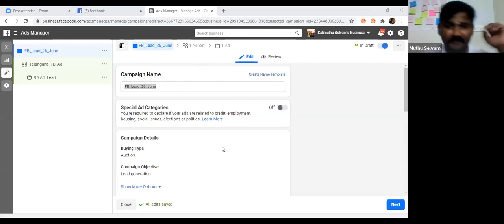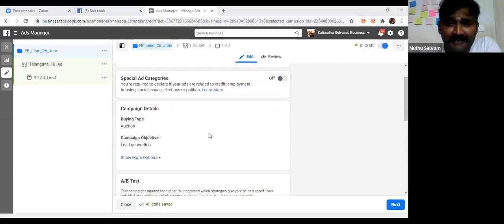Okay. Ad set, definitely Rakesh, I will repeat that. Ad set is nothing but the audience to whom we are showing the ad. They have categorized it step by step. When I go, you will come to know that.